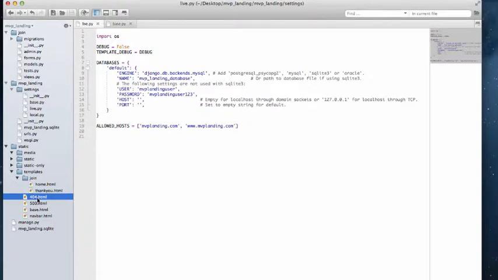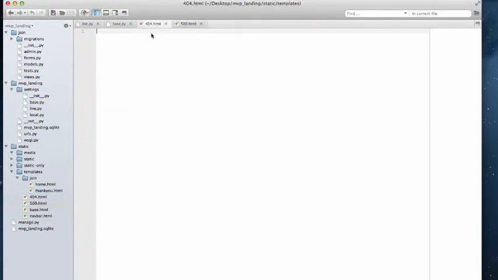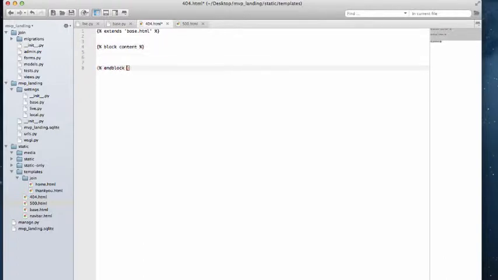Okay, so in our 404, let's open these two up. We'll extend the base, and then you just do block content and block, and we'll say 404 is a page not found.